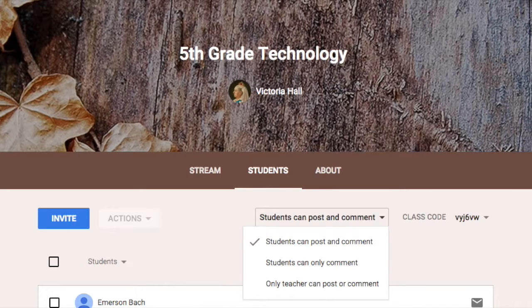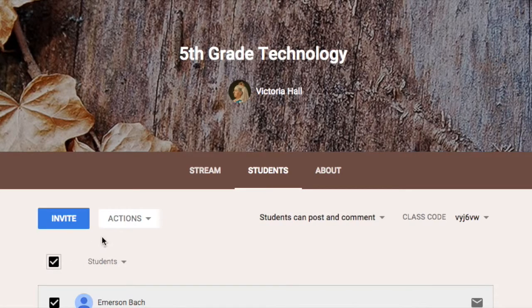And finally, in the Student tab is the Actions button. You can select all students at one time, or you can select individual students if you like. Pull down the Action menu and you can remove students from a class. For example, they've moved or switched to a different section. You can email a single student or an entire class at once, or you can mute students from commenting for whatever reason.